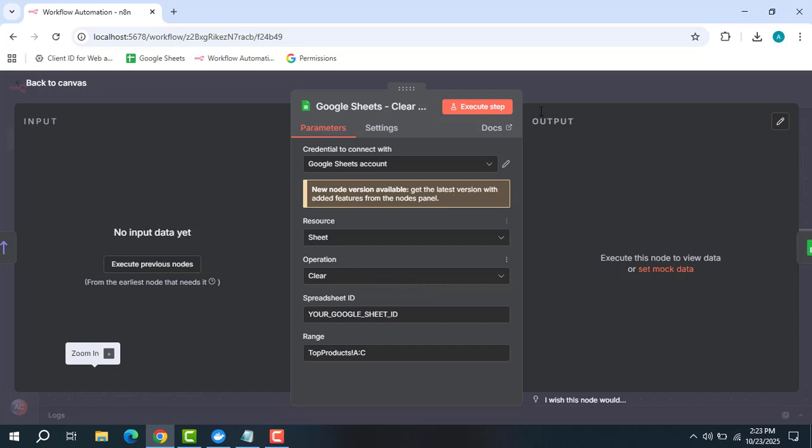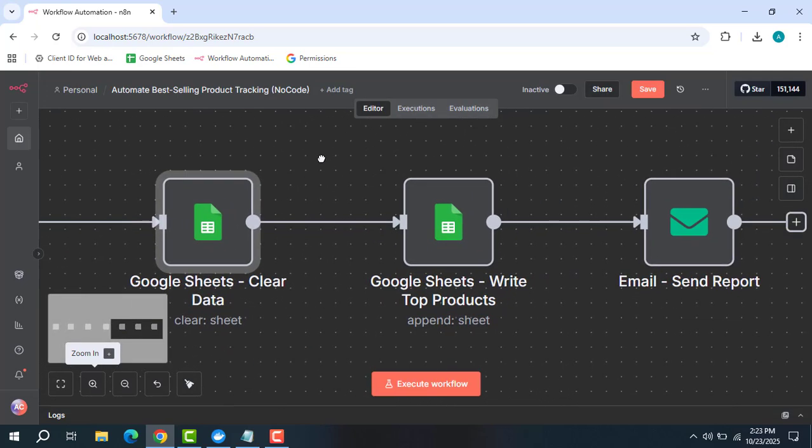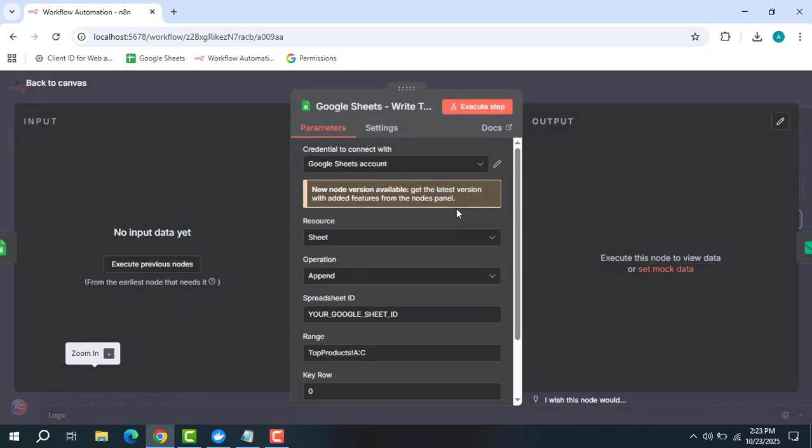Then add another Google Sheets node with the append operation to push the new results. This keeps your spreadsheet updated daily with the latest performance data. You can use this sheet to power a Data Studio dashboard or share it with your marketing team. Every morning they'll have updated bestseller stats automatically generated by your n8n no-code AI automation system.